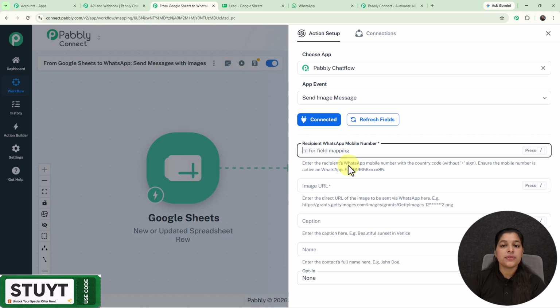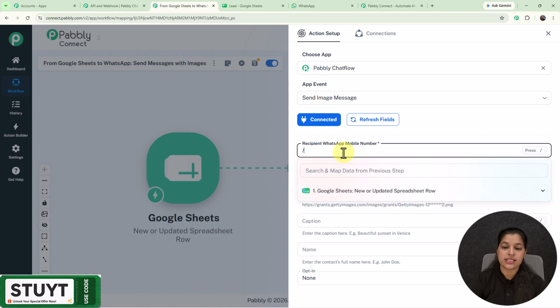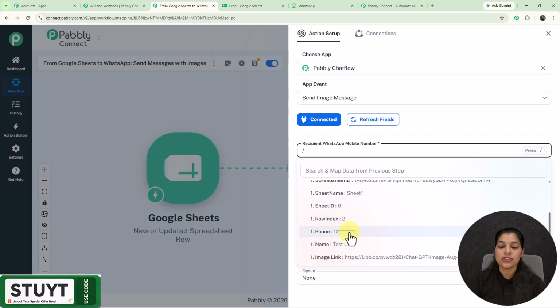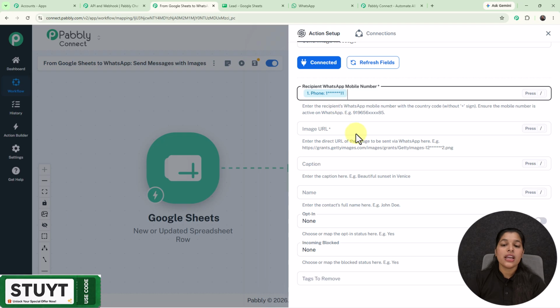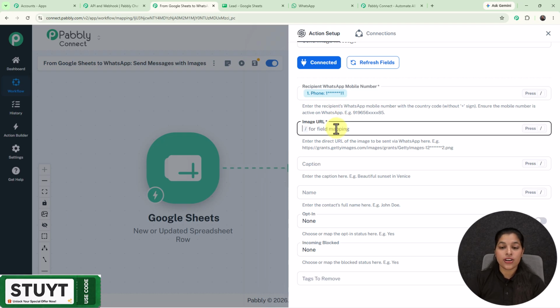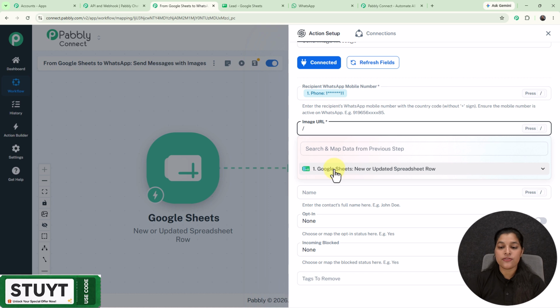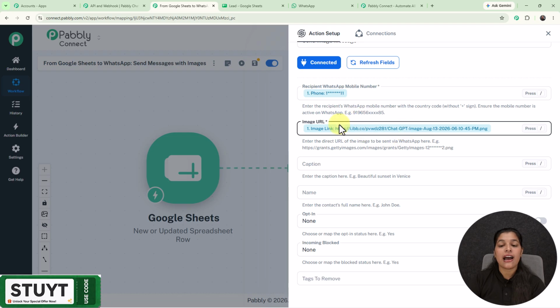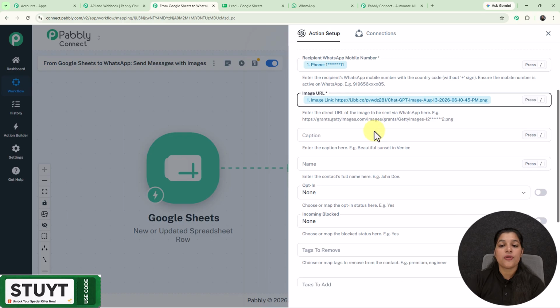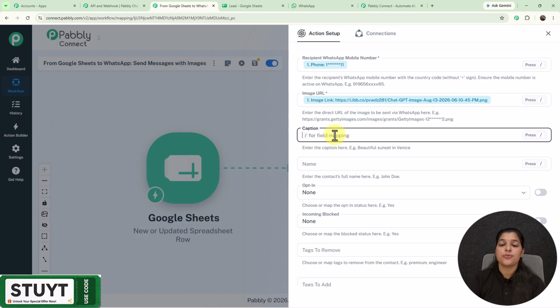And the process is simple. You just have to select the field and press this slash symbol. And right here we are getting a previous application, that is Google Sheets. So from its response I'm going to map my recipient's WhatsApp mobile number. Now here we have to enter the image URL. For the image URL again I'm going to map it from the response of the Google Sheet. So here I have mapped the image URL so that it can also be altered. And you have to remember one thing, that the image URL must be publicly accessible, and here I'm going to provide the caption to my image.